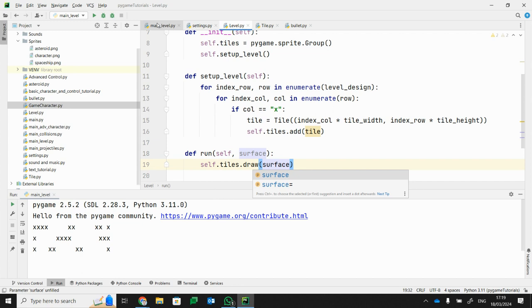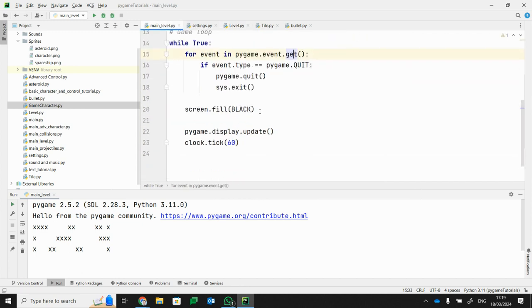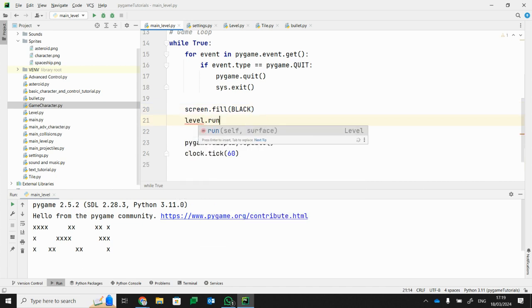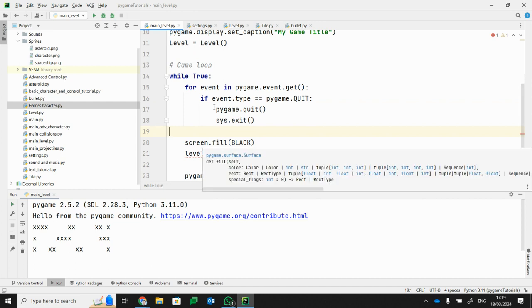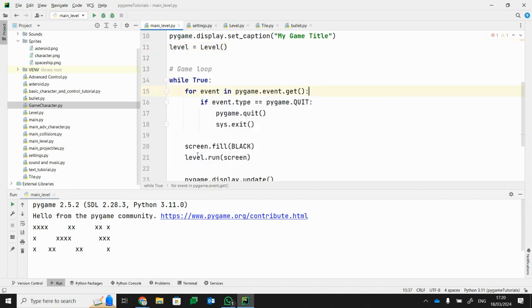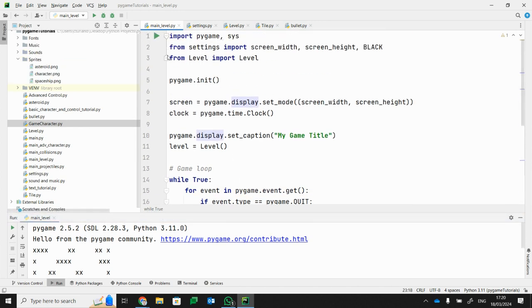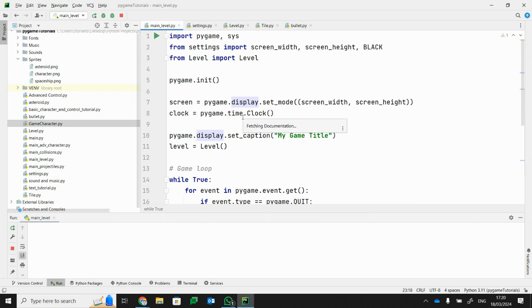So back to our main level. We created the level here. After we filled the screen with black, we're now going to run this, and we're going to pass it the screen that we want to draw on. Just to point out, I've made a mistake here. I gave it a capital L, I shouldn't have. So I'm going to put that as a lowercase. That should remove that problem there. Okay. Right, let's give this a run and see what happens.